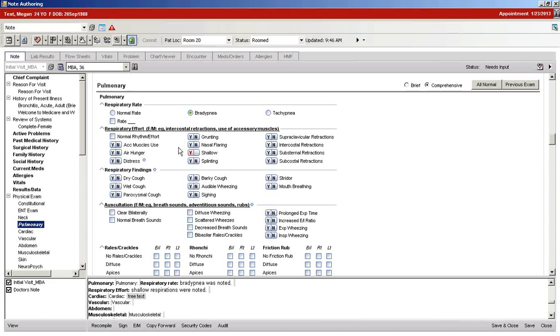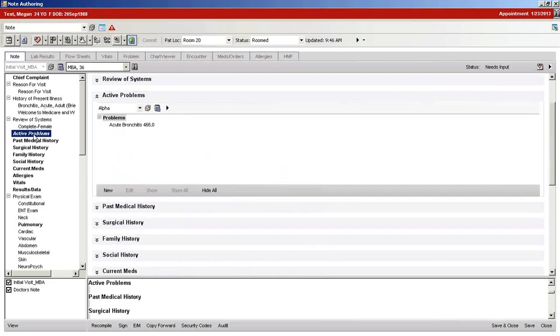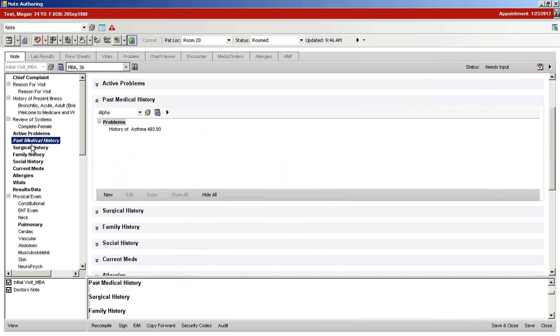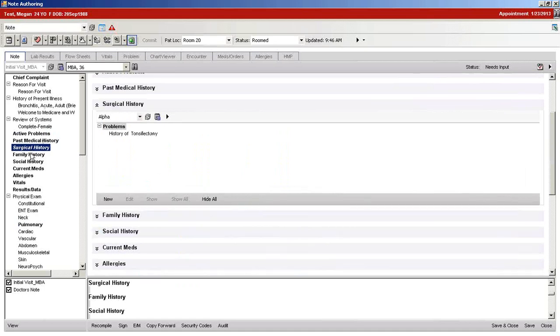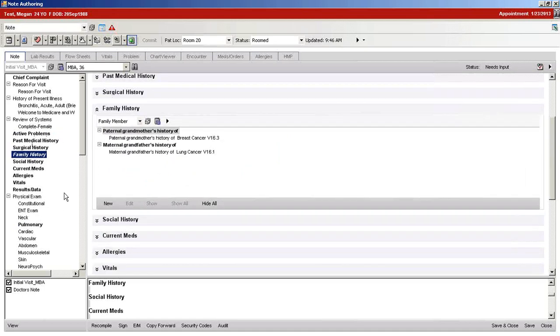As mentioned before, cited information is pulled from the patient chart into the note. This could be the patient's active problems, past medical history, surgical history, family history, among much more. A provider could also free text, as mentioned before. And this can be done in either the note accumulator, or sometimes there is an actual note form within the note that allows the user to free text.